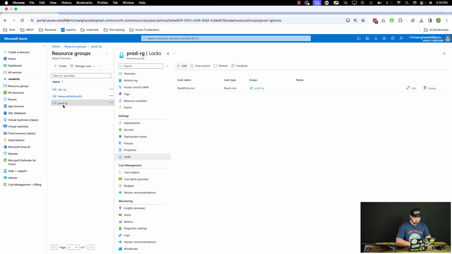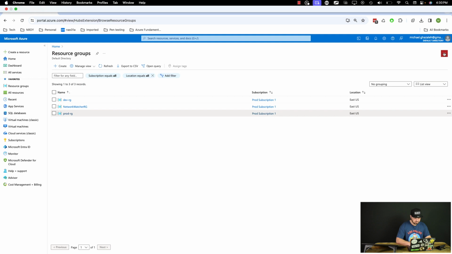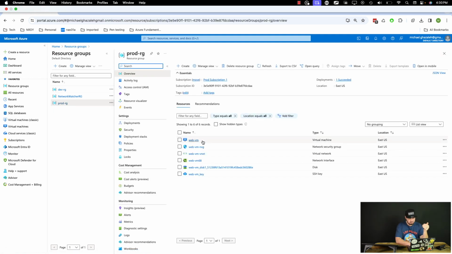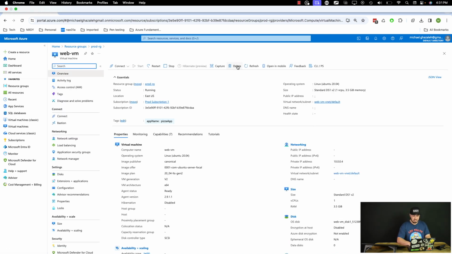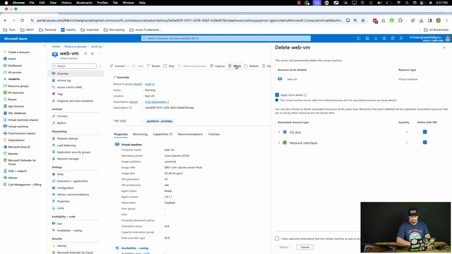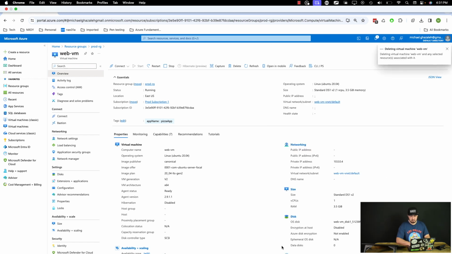So if we go back to our resource group, let's actually X out of this. Let's click on prod resource group now. We see we have resources in it right here. We have a VM, network security group, those are firewall rules. A VNet, a virtual network interface, disk, SSH key, right? If we go into the VM and we click delete on this VM, it says it's going to delete the OS disk and a network interface with it. That's fine. We'll just check the box, hit delete.